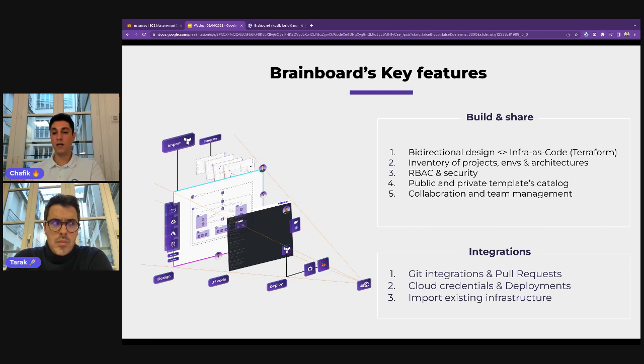And I'm going to do it with Tarek. So we'll be designing the infrastructure together. The second part is integrations.